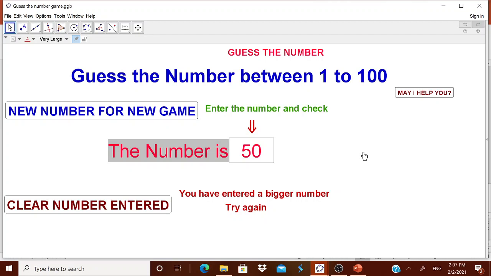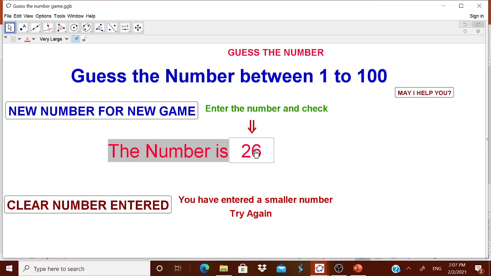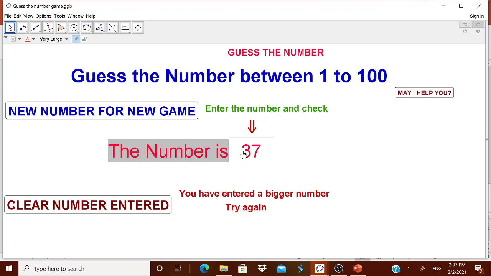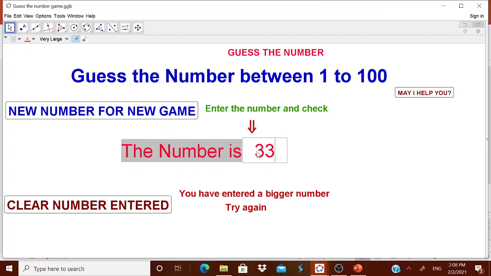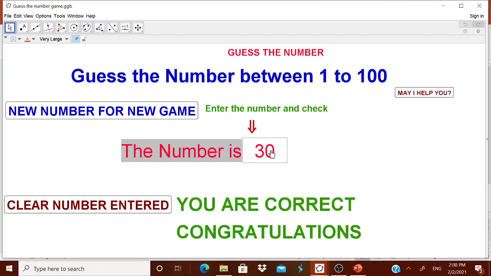Whenever he has put a bigger number, it means the number is less than 50. Therefore now he has to take the median between 1 and 50. Suppose he puts 25. Again it says it is a smaller number. Now it is narrowed: it is between 25 and 50. Let me guess 37. It is a bigger number, so we have to reduce it. I will take 28, a smaller number. The number is between 28 and 37, so let me have 33, bigger. Therefore you have to reduce it. It is 30. Now you are correct.